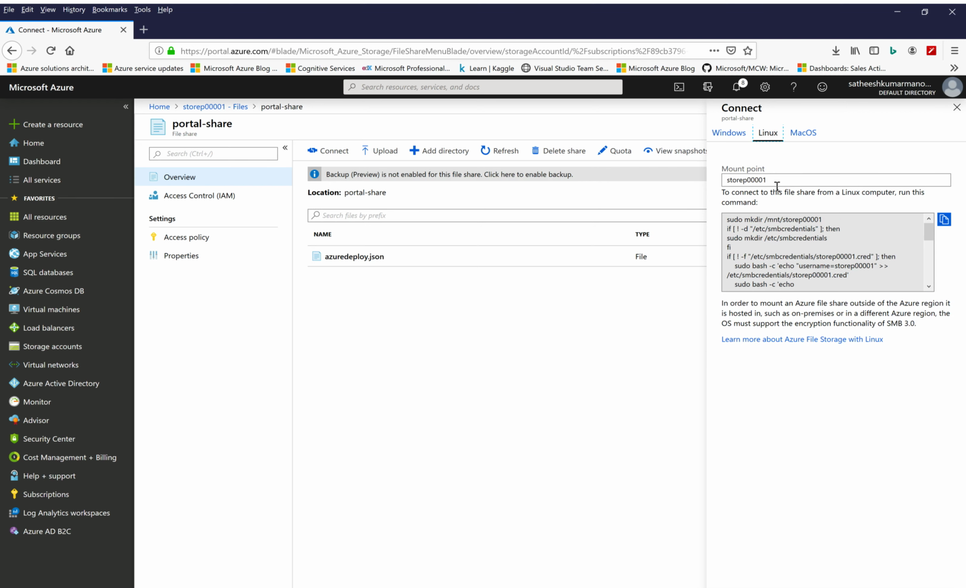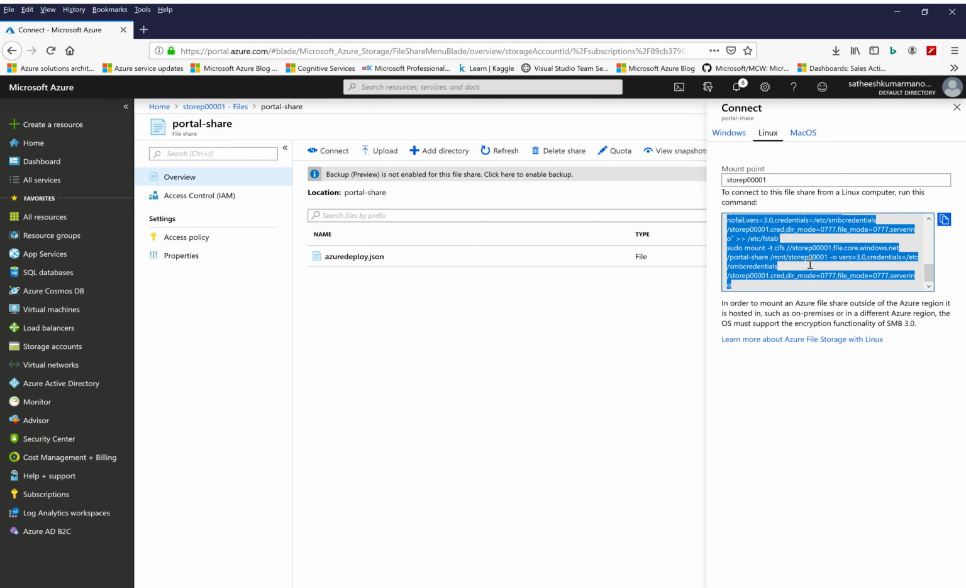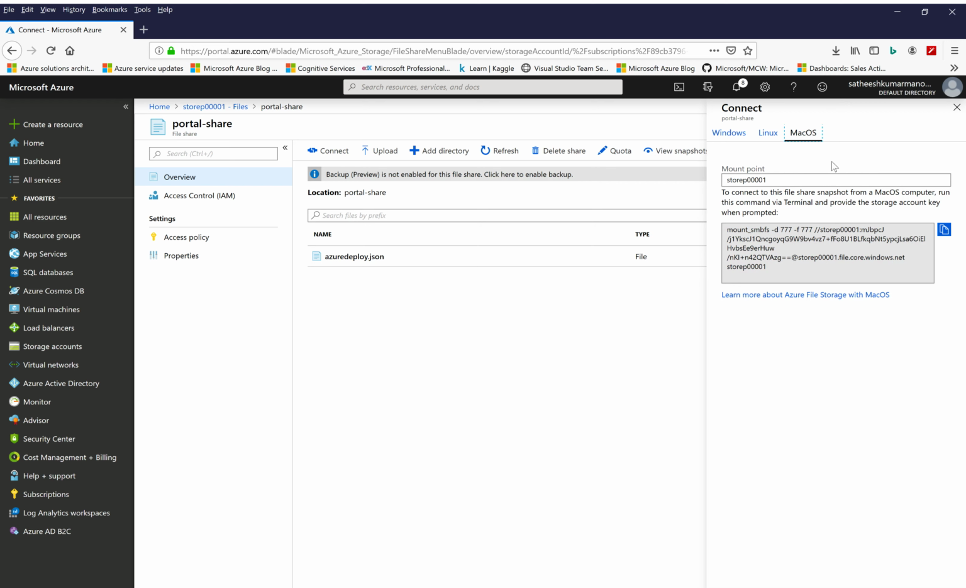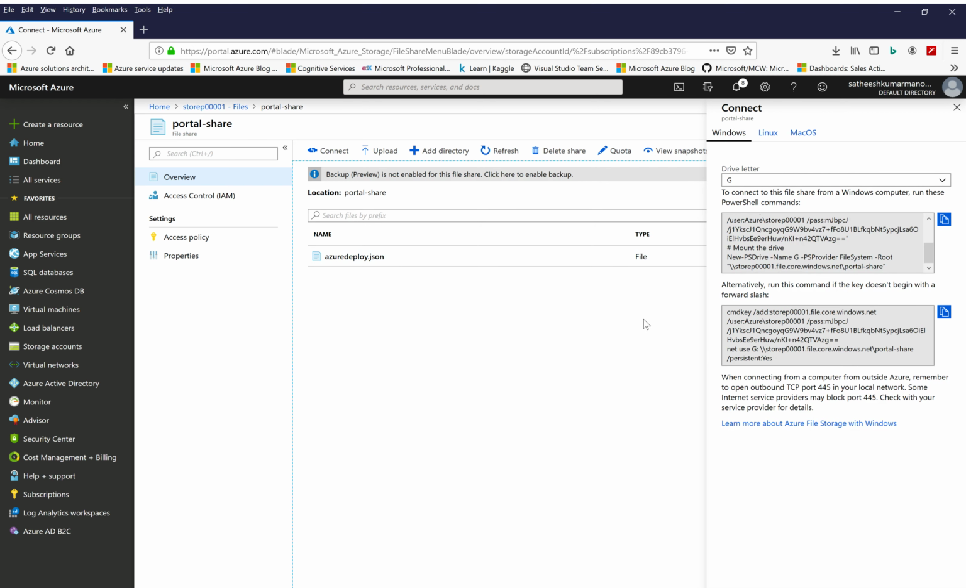And for Linux, if we specify the mount point, we have the commands available, and if we execute those commands, it will mount in Linux. Similarly for Mac, we have those specific instructions. Now we will switch back to PowerShell and see how we can create a new share from PowerShell.